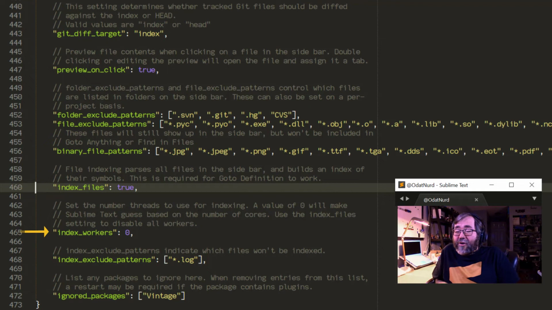The index workers setting, as we discussed, sets how many threads are used for indexing, how many background things, and this is guessed based on the number of cores because index workers is 0. But if you have a slower computer or you're doing a lot of things, you might want to set this explicitly to, say, for example, 1. And remember, if you want to disable indexing, you have to set index files to false. Setting index workers to 0 is setting it to a default value. Now, what we have here also is index exclude patterns, which is setting exactly what should be excluded.